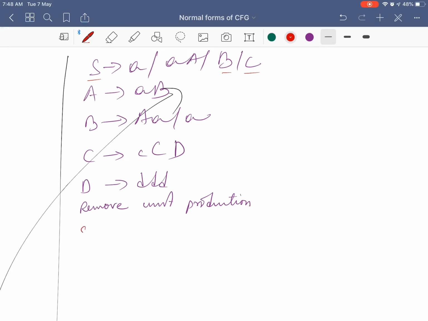Now, replace all those things: S to A to AA. Now, if we replace B, then you will get the B production: AA is one of them, another is small a. Small a is already there, so we need not write it down again. Next is C. C is small c, capital D. So, these two unit productions are being removed, and write down the other productions.